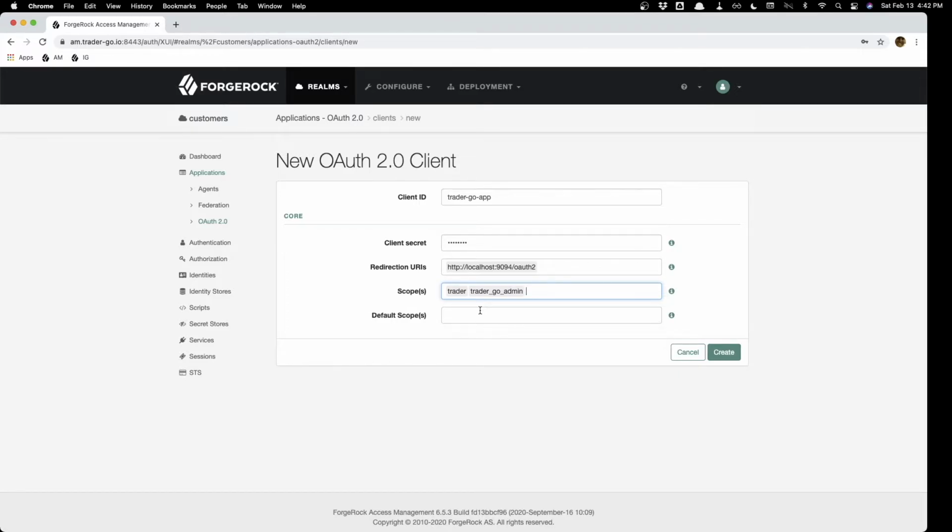I'm going to leave the default scopes blank. Default scopes are automatically added to the token whether the client requests them or not. So we don't need to do this for now. I'm going to click create.